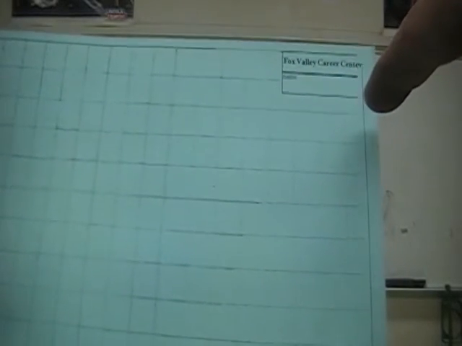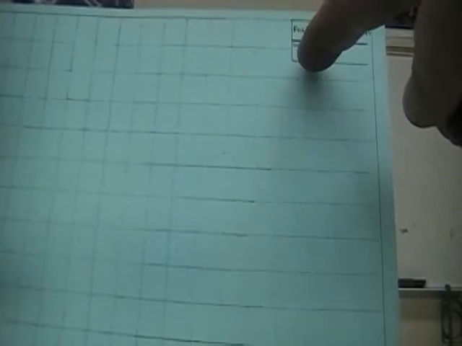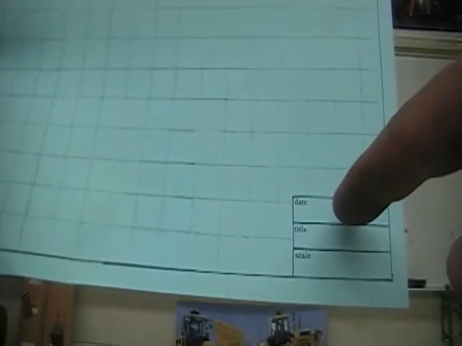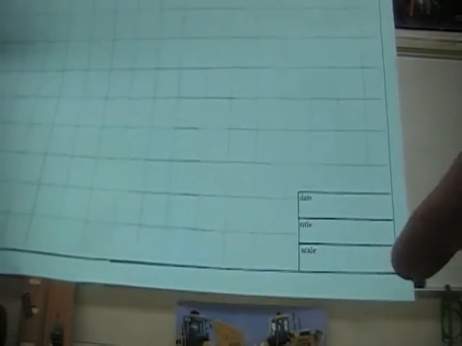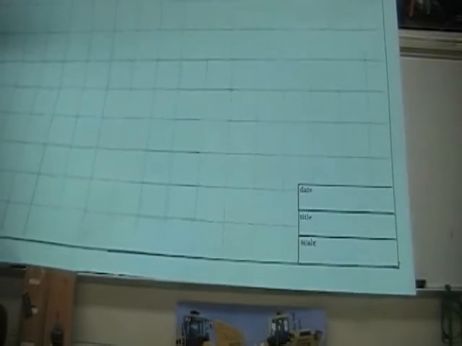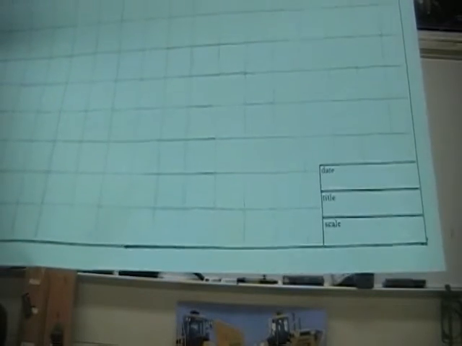A few things you need to put. We have title blocks on our sketching paper. Up at the top it says Fox Valley Career Center because I use it for both classes. Under that is the name block. You'll write your name there, or you won't get credit for it. When you come down to the bottom 3, there's a place for date, the date that you drew it, title, the name of the piece, and scale, or the proportion or dimension that you're using. All that information needs to be done in those title blocks before you even start.